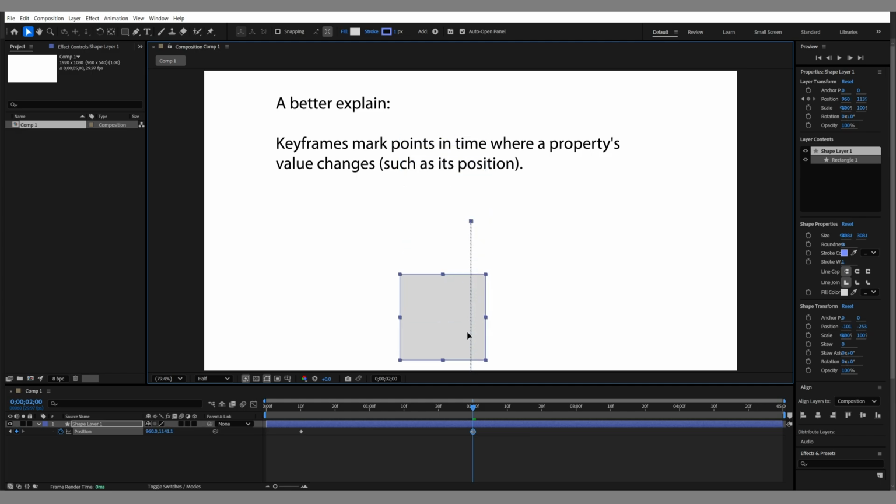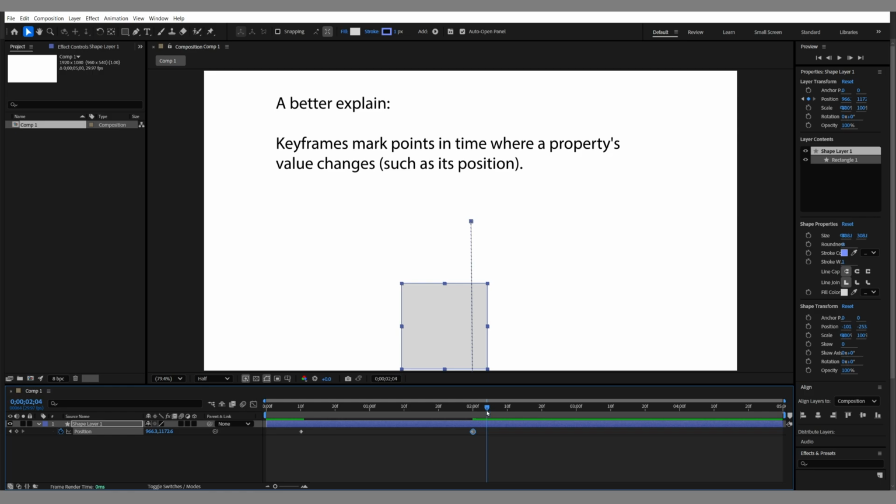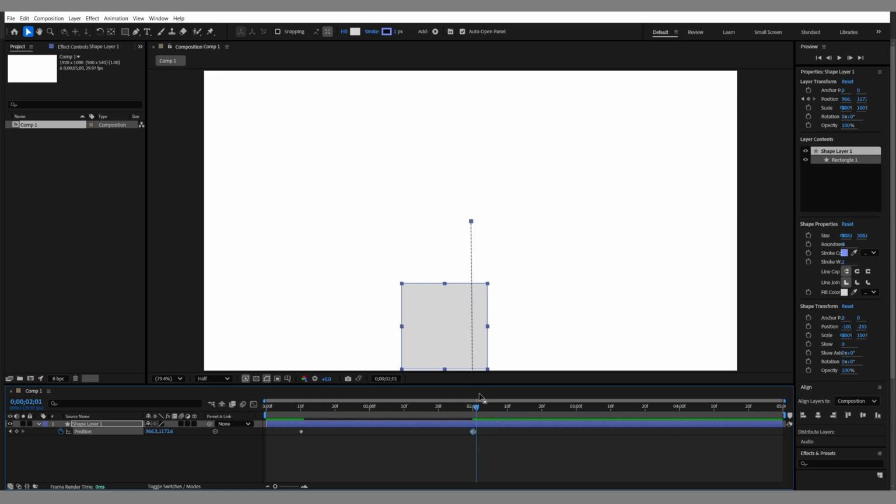So now you can see I've moved the timeline up here to about 2 seconds, and I've shifted or actually moved the box down to the bottom, and by doing so, a new diamond shows up. That's a new keyframe. And very quickly, I've created an animation. It's basic, but it's an animation.